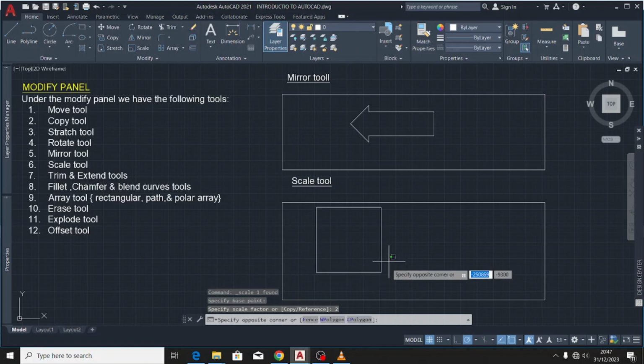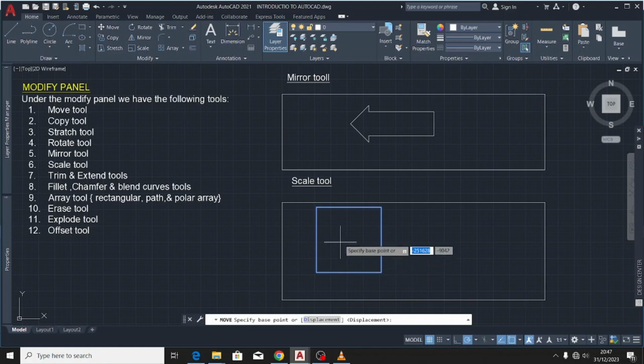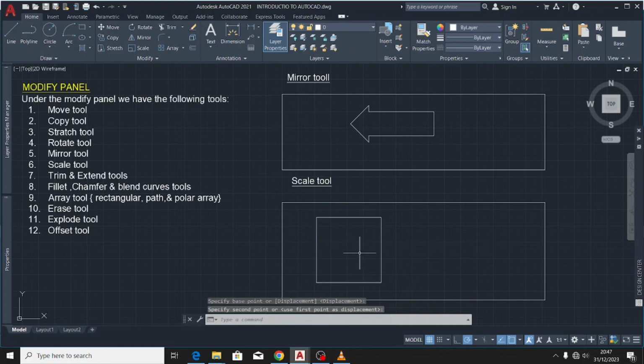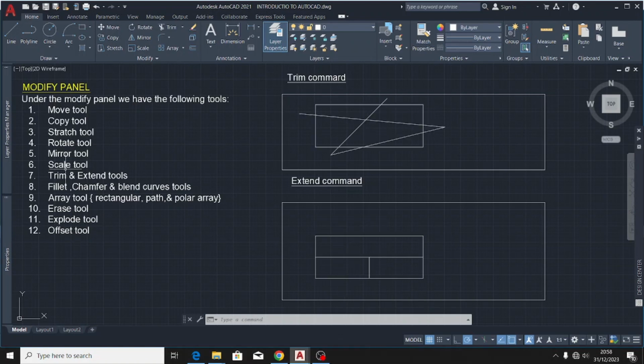So this is the object we have right now. So that's how the scale tool works. So this is it with the mirror tool and the scale tool. So now let's have a look at the trim tool and the extend tool commands.